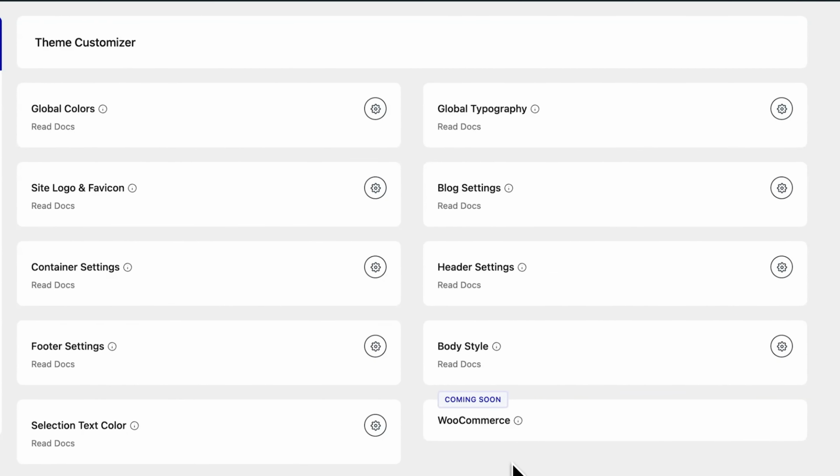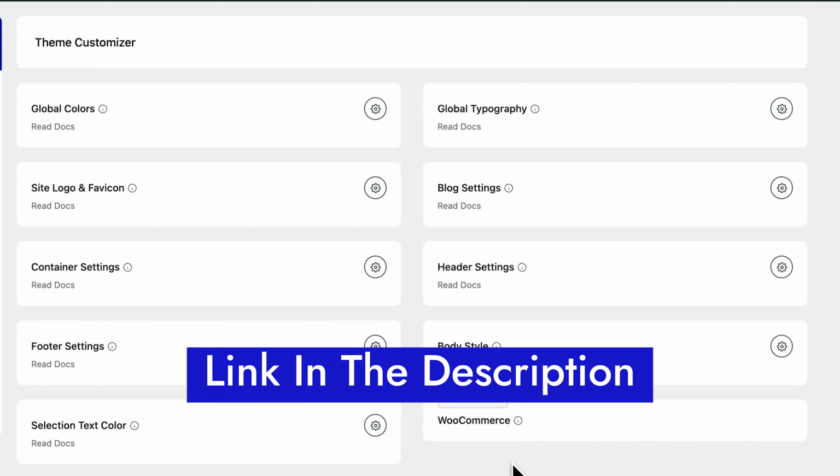So, if you want a complete walkthrough of all the theme settings like global colors, typography, logos, container spacing, and many more, make sure to check out that video. I'll leave the link for you in the description below.